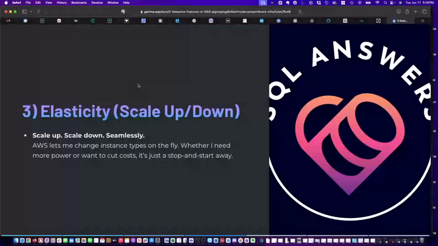And the third feature I want to talk about is Elasticity. So this is a way for you to scale up and scale down. All you need to do is go into your AWS console. You can just change the instance type that you're running with, and this will change things like the amount of CPU, memory available to your instance. And what this allows you to do is all you have to do is reboot the instance, and it comes up with the other instance type.